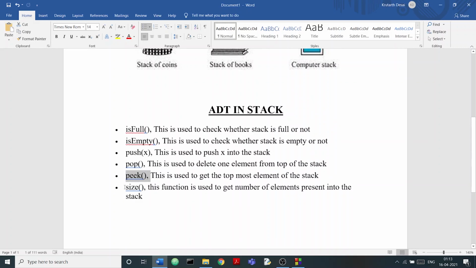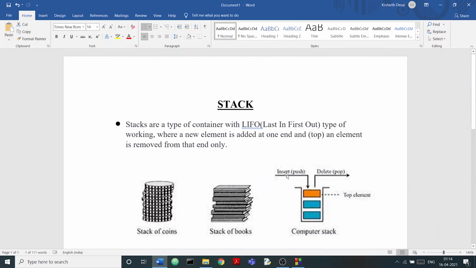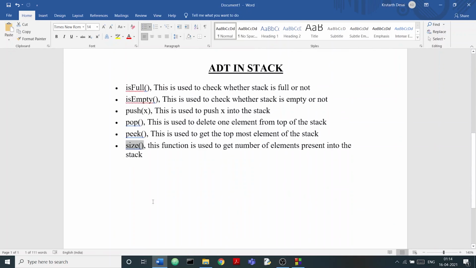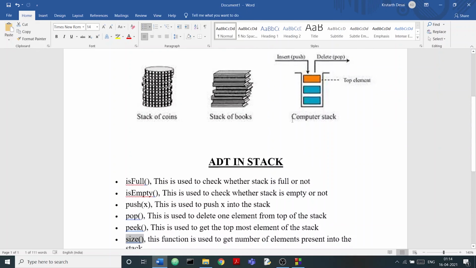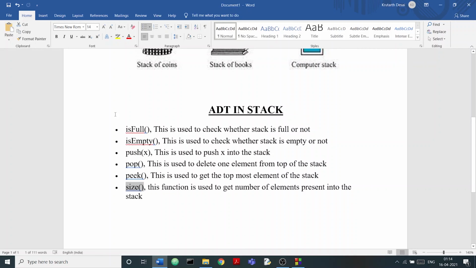And another ADT that is present is size. So what does the size ADT do? Size gives us the number of elements that are present in the stack. Let's consider that you have made a stack of three elements, but there are two elements present in the stack. Now you want to know how many elements are present, so that you can enter more elements in it. For that, the size function is used. It gives the number of elements that are present in it. Now, the functionality of each and every function we will look at in the next video.